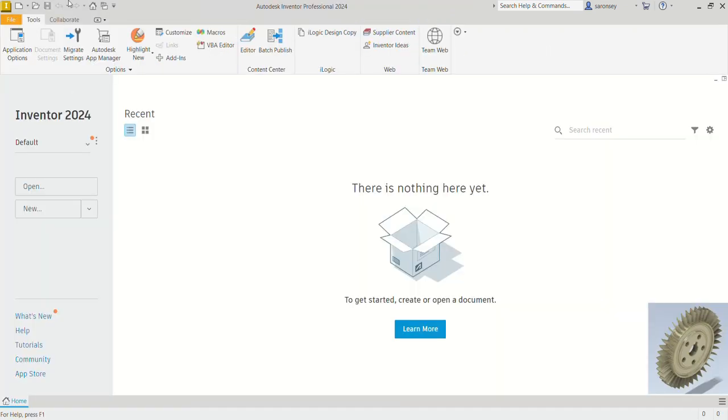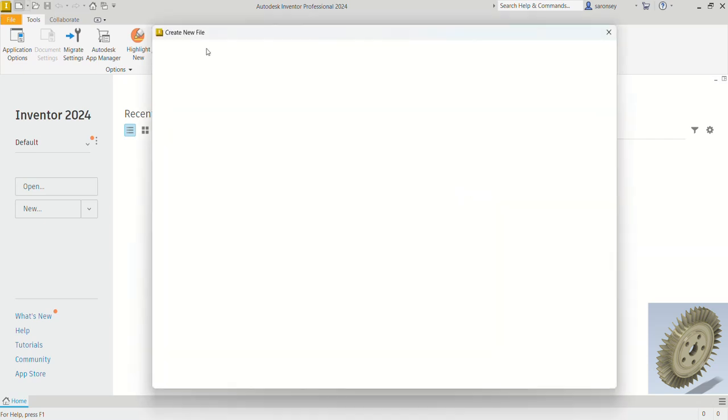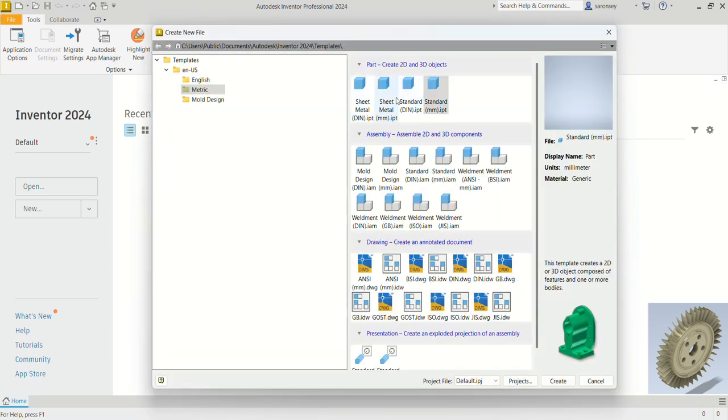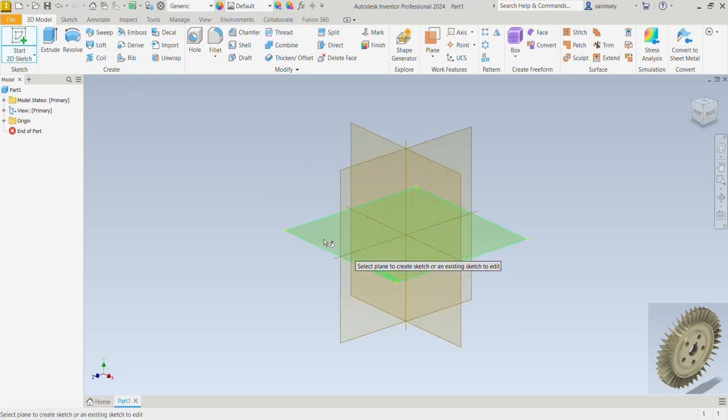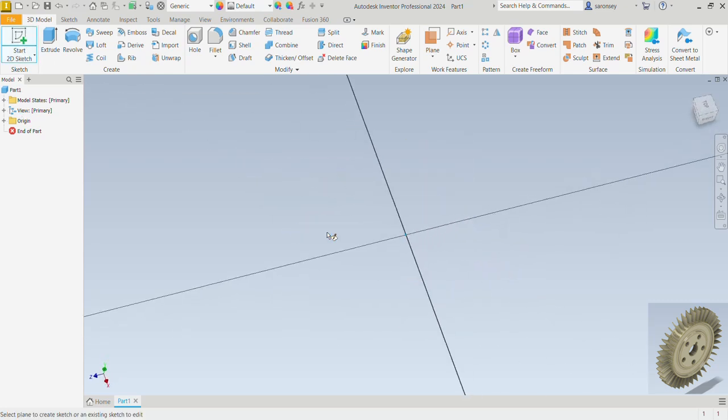So we get a new worksheet up here. We will be working in millimeters. So under part, create 2D and 3D objects, we'll select the standard MM IPT and create. Now we'll pick the 2D sketch command and we want to work this time on the XZ plane.